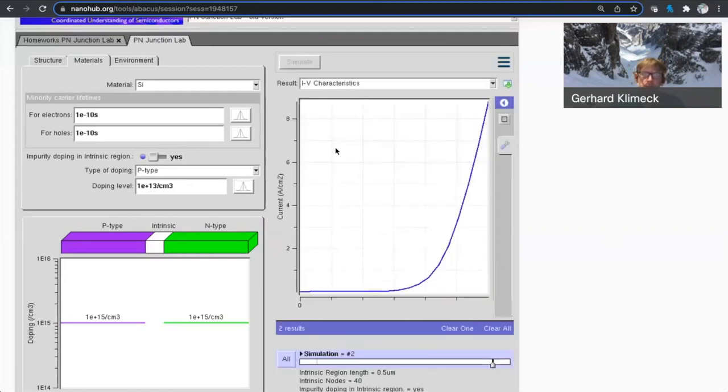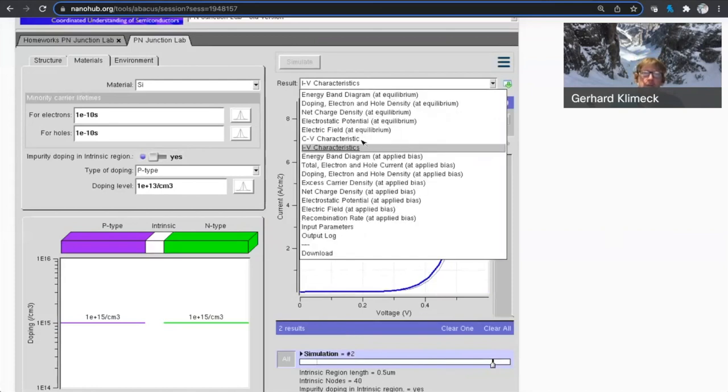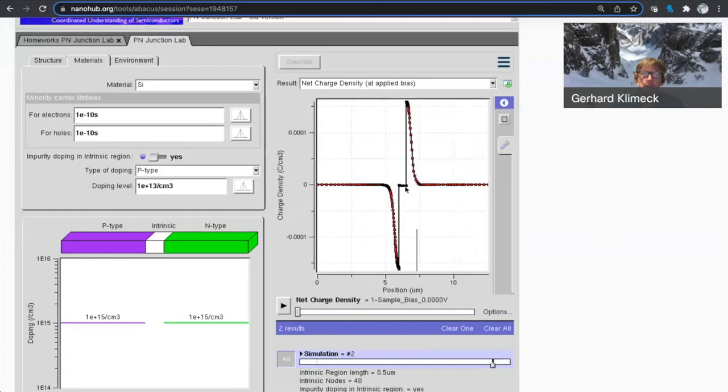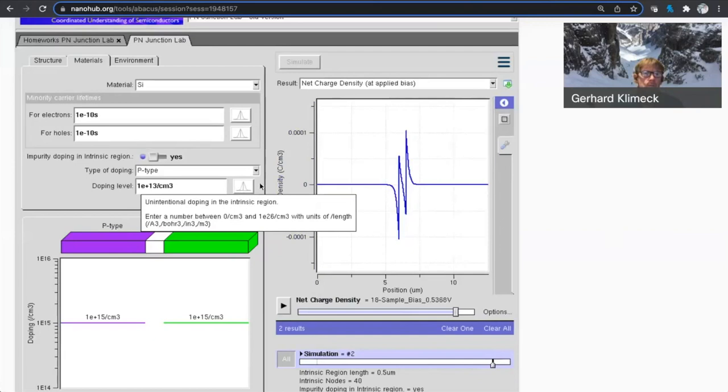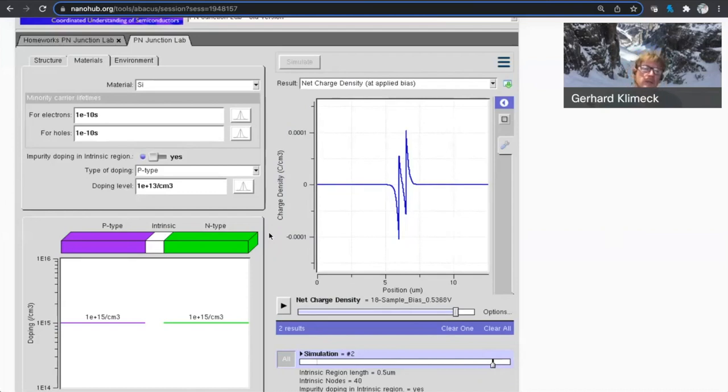So I can compare these IVs with the intrinsic region and let's see what the net charge density would look like. So here is the net charge density for this intrinsic P, and you do see some interesting pileup of charge, different behavior, because the negative charge is of course leaking in on the other side, but not per se a graded doping profile, etc. That can be done in Padre, but for the teaching tool we didn't implement that.